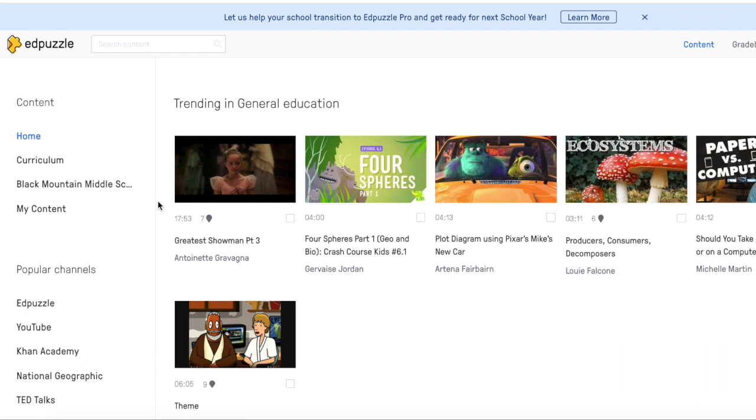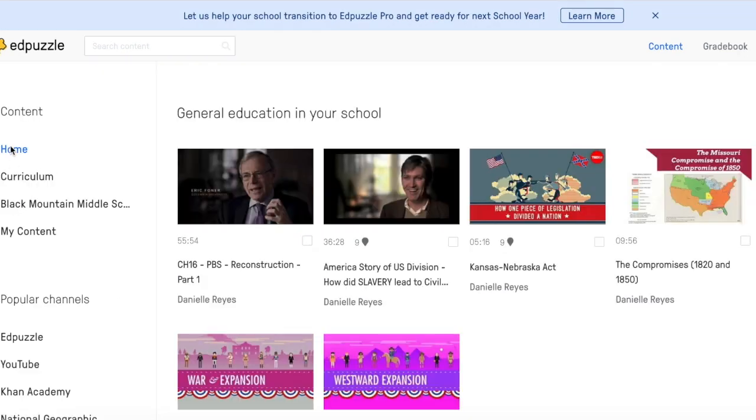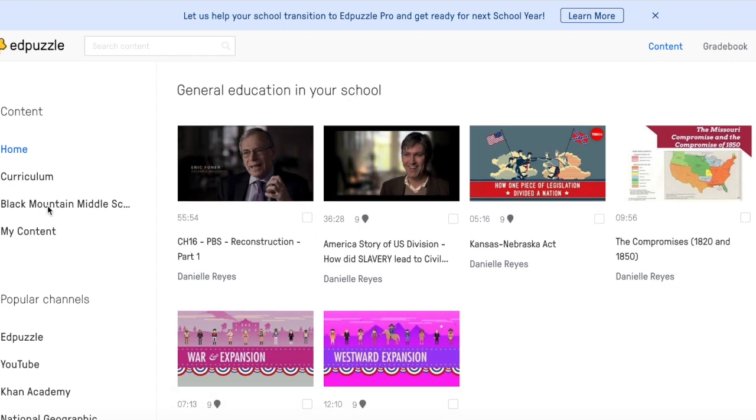It will bring you to a home screen. The left-hand side navigation is what we'll go over first. You can see we have Home first. That's where you can see general education in your school. Once you sign up for an EdPuzzle account with your Google account associated with your school, it will likely ask if you want to connect a school. If you do, then the school will appear here.